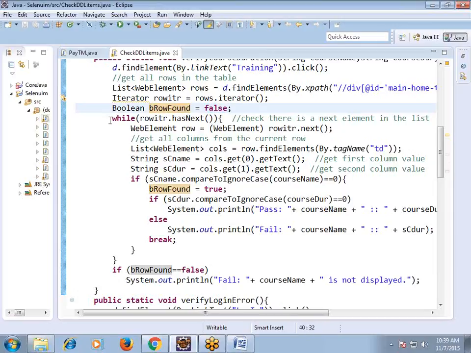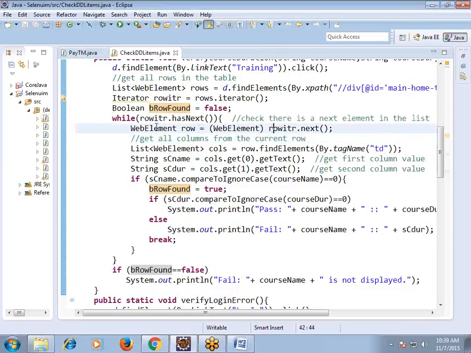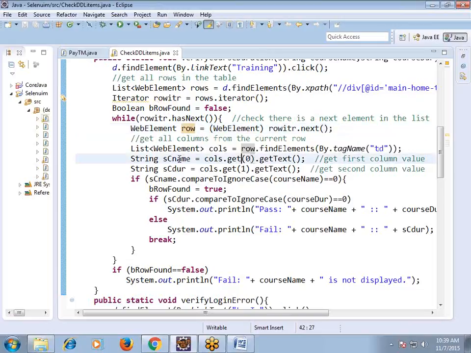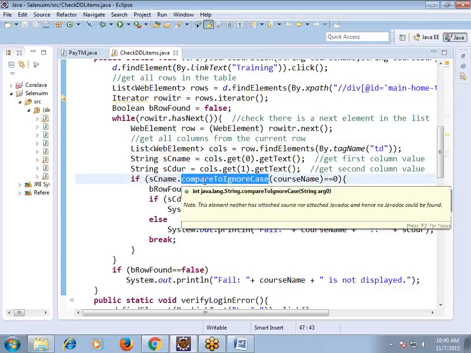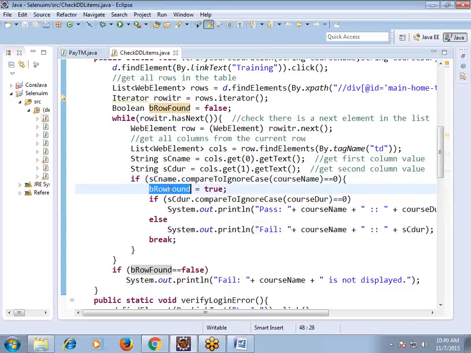And then, starting from this while statement, we start searching the table. We are searching row by row using this while loop. First we get the first row, then the next row, and from that row we get the first column value and the second column value. Then we verify what the first column value is. If this first column value is matching, then the row is found. Then, see here, we are setting that variable value to true.